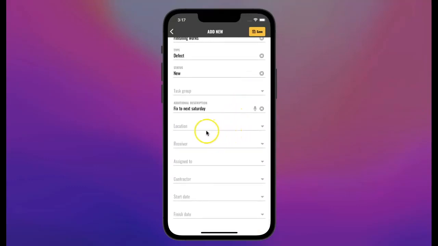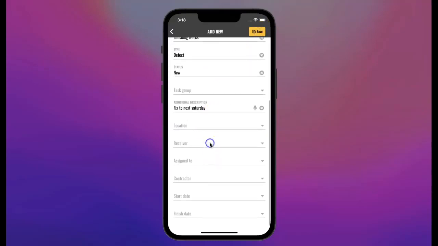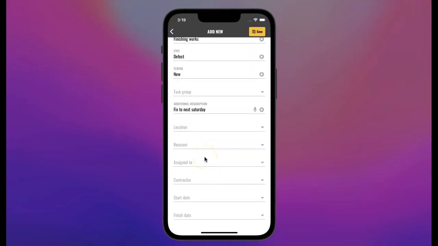You can also add a location filtering, for example, part of the building, specifically stairways, etc. The next field that can be used is a field receiver, where you can assign an issue to a person from your company that will be responsible for verifying if the issue has been fixed correctly. In the Pocket Inspections, you can add contractors from other companies to the project and assign issues to them.